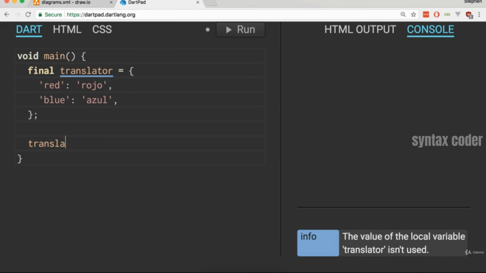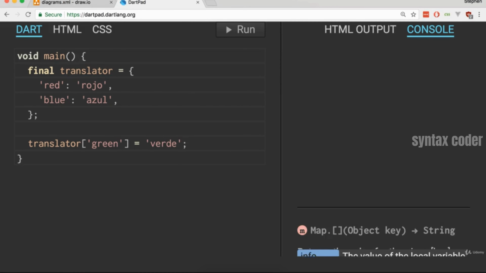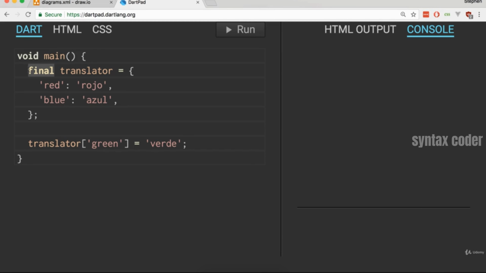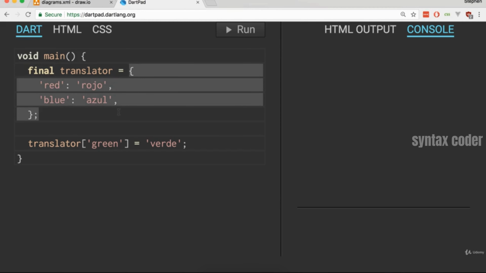I'm going to say translator, and I'm going to add a new property to this map right here. So I'm going to add on a key of green, and I'm going to give it a value of verde, which is Spanish for green. And you'll notice that now Dart is not complaining. So the keyword final right here is only modifying the variable translator. That's all it modifies. It says this variable translator cannot be reassigned. The final keyword right here has absolutely zero effect on the actual value that we assign to that variable.